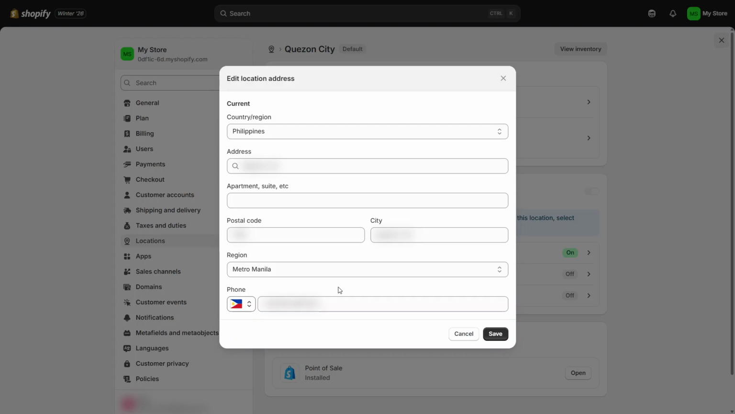When everything looks correct, click Save in the bottom right corner of the pop-up. If Save is disabled or you see an error, it usually means a required field is missing or formatted incorrectly. Fix that and try again.